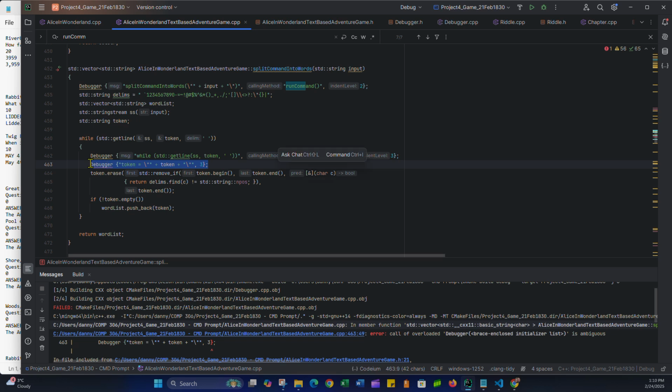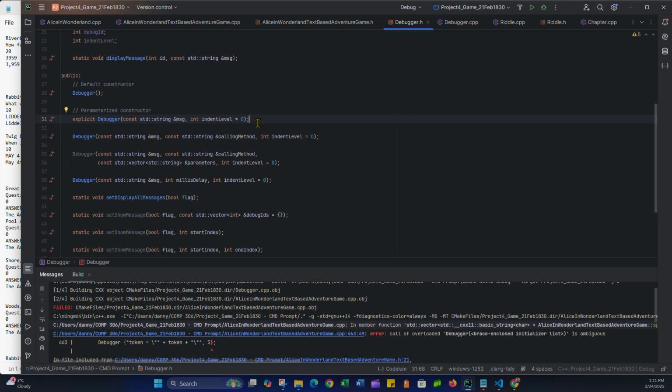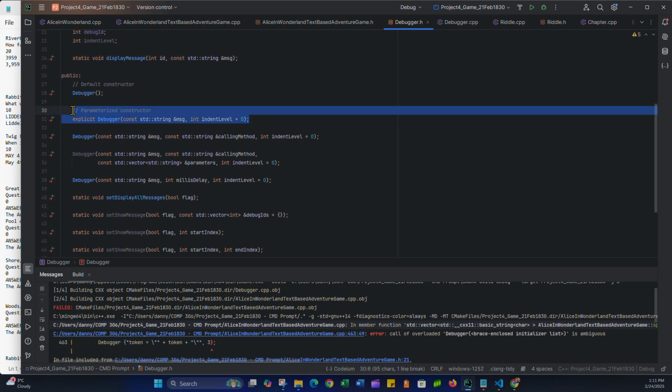I'll just show you the constructor. So this is a constructor. I'm passing in a single string message, and then I'm passing in an optional parameter indicating the indent level. And if I go to my debugger code, you can see that I have a constructor here.